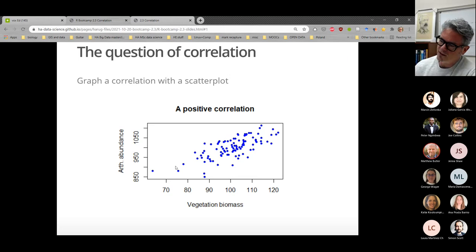And in this one, we can see that there's a relationship between these two variables. As one tends to increase, the other one tends to increase, across this axis, increasing from the lower left to the upper right. And we would call this a positive correlation. We'll look at a picture of all the other possibilities in a second.